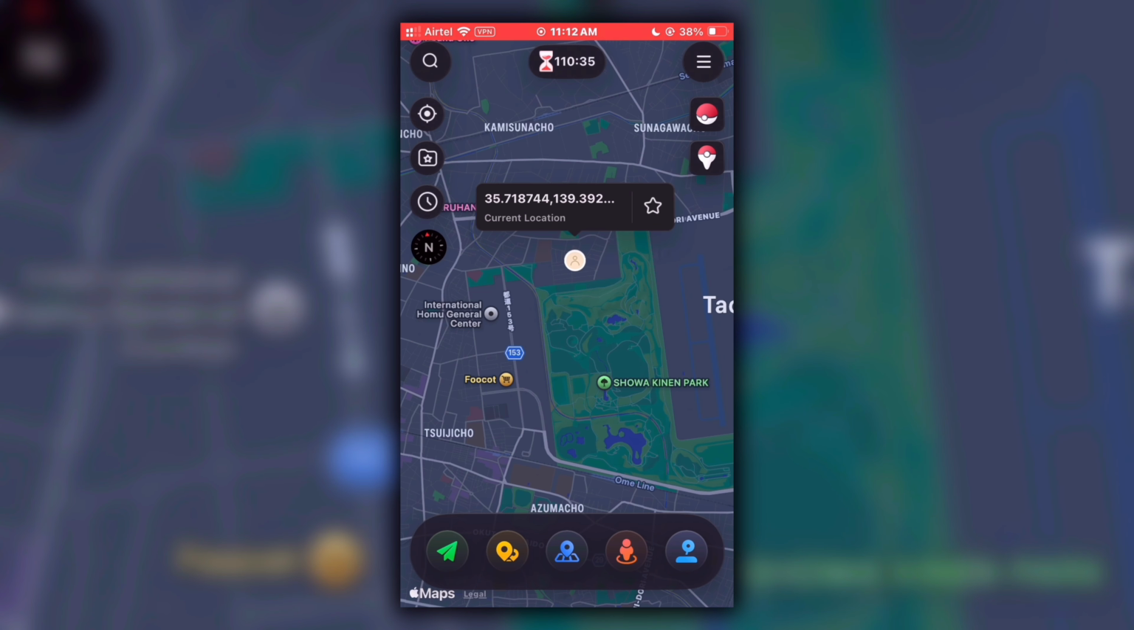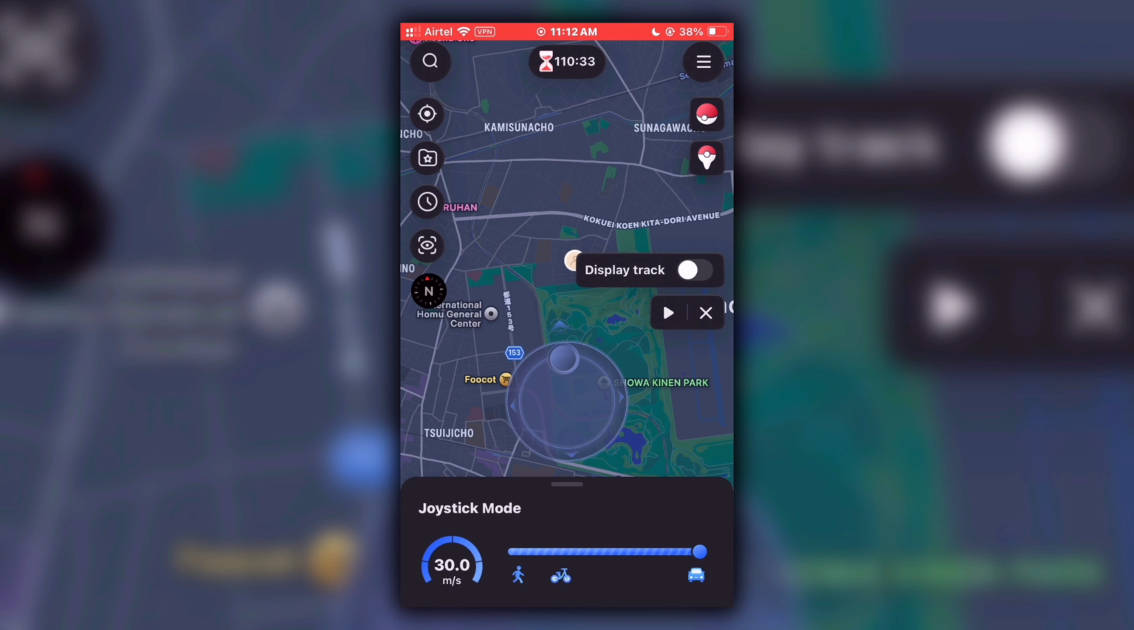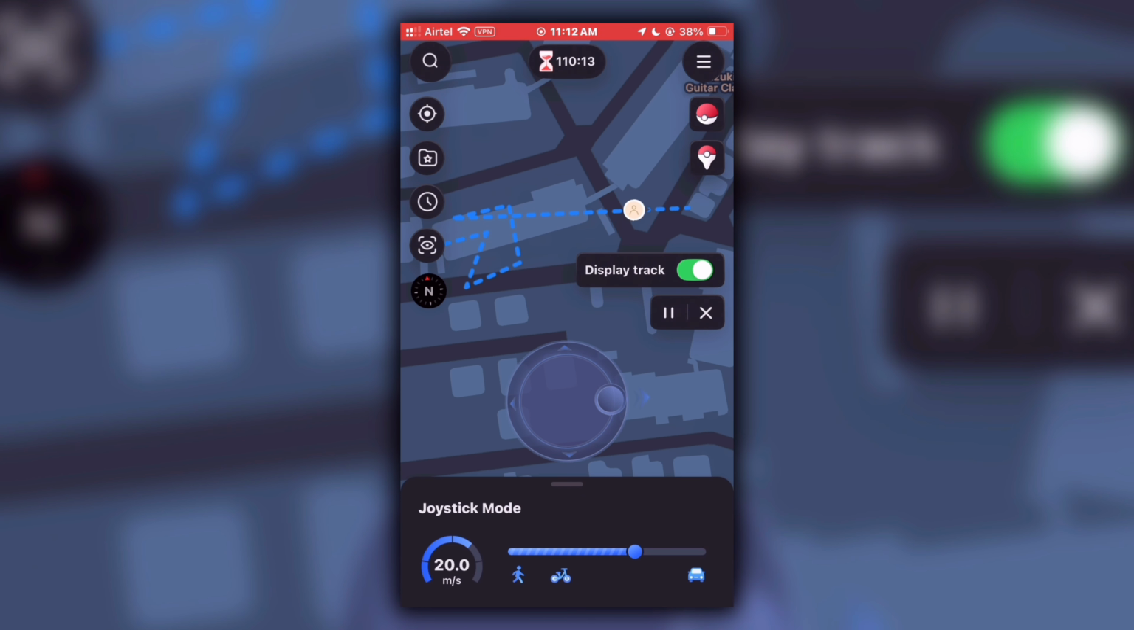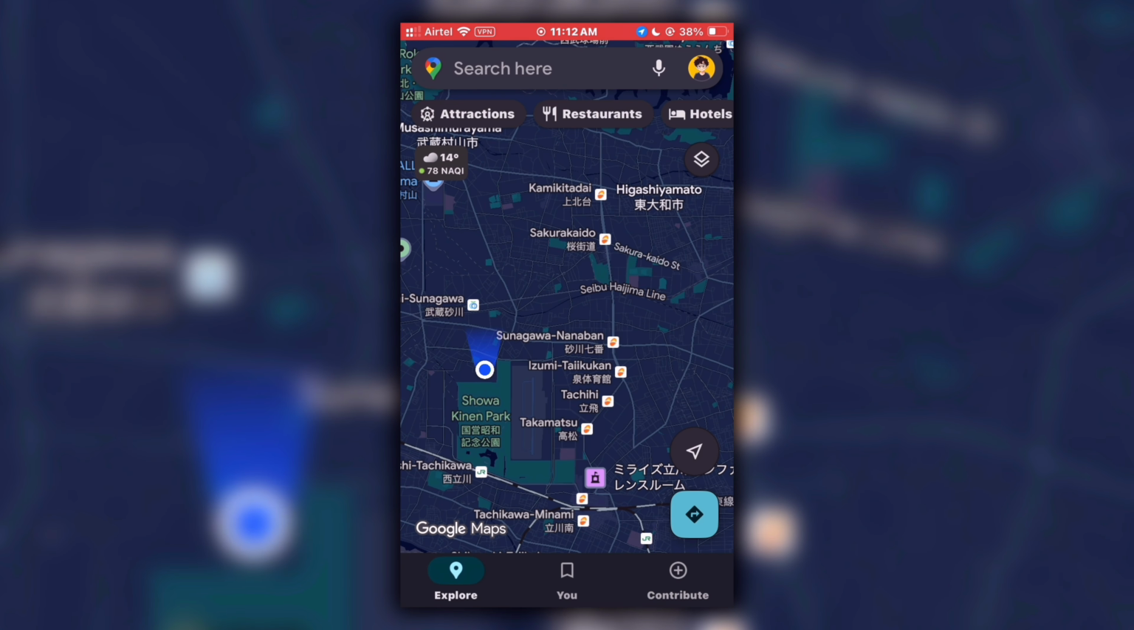And another great feature of this app is using joystick, and here you will just have to select the joystick option and your speed. After that, adjust the direction using your joystick and then click on start. This works perfectly for the games like Pokemon Go and Monster Hunt, and even you can turn on display track to see which route you move through, and all the features are working great without any issues or lag problem. It's instant and crazy fast.